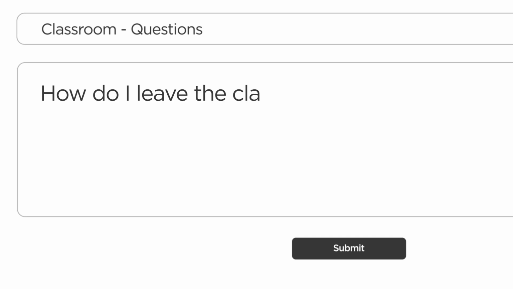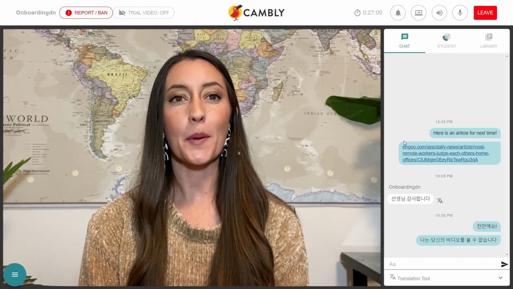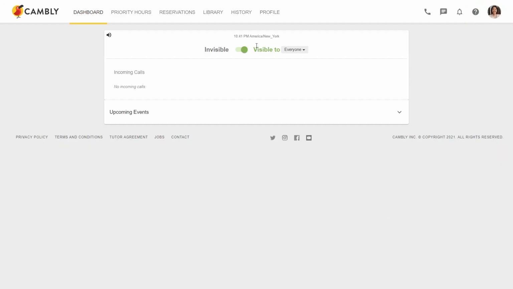How do I leave the classroom? If you let the timer run down to 0, you'll see a pop-up screen that says, "Your lesson has ended." You can click the red leave button in the top right-hand corner of the screen. This will exit you from the classroom and take you back to your tutor dashboard. If the student disconnects or the timer runs out, you know it's time to leave the classroom.